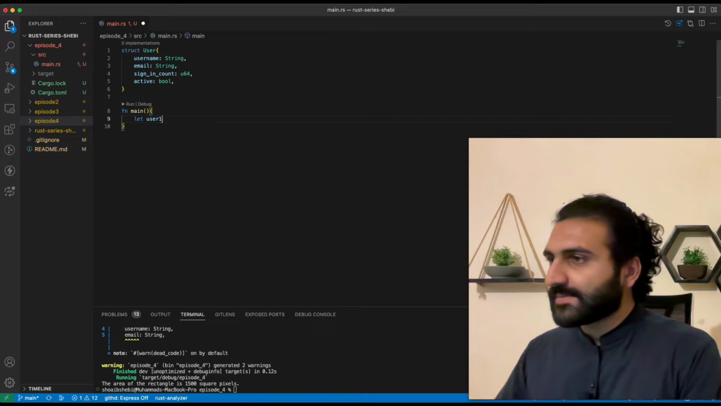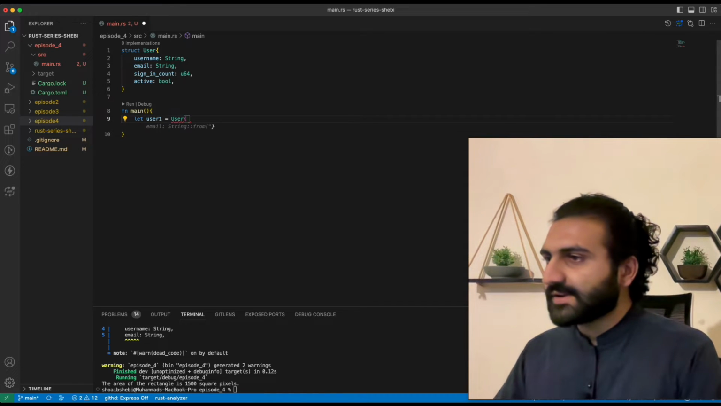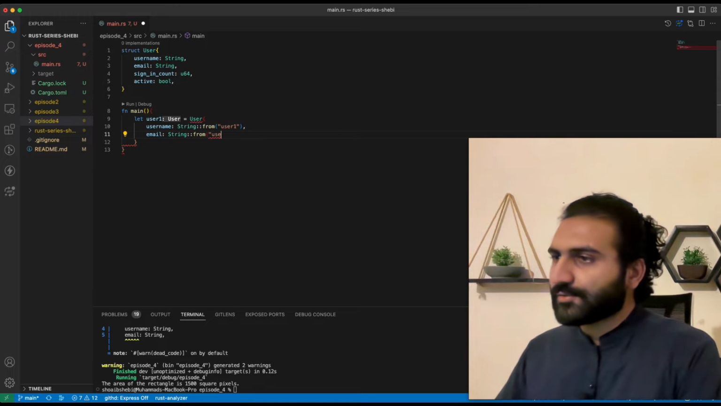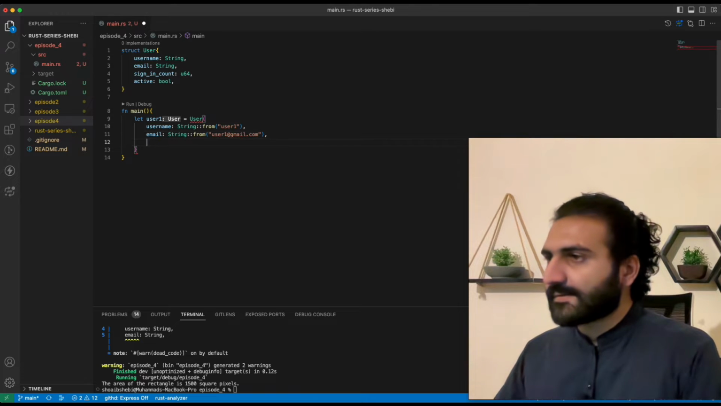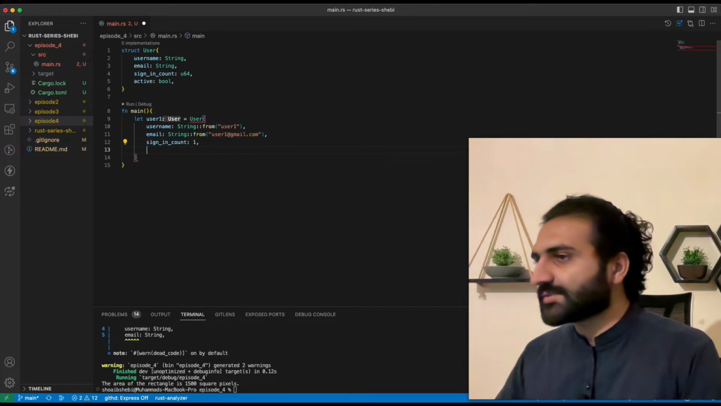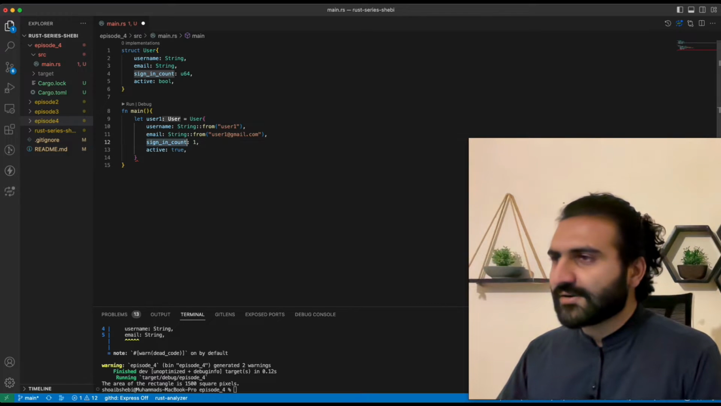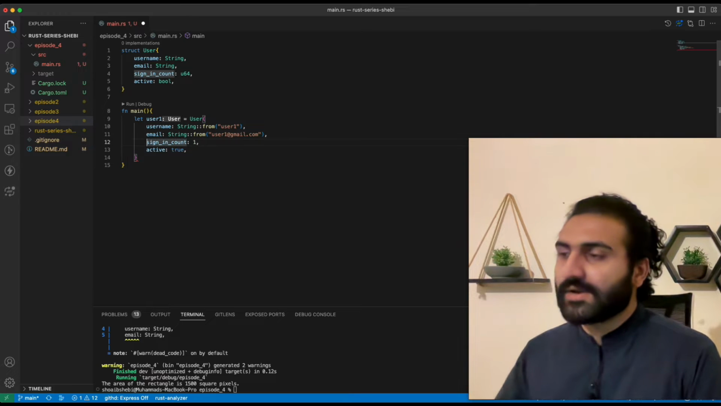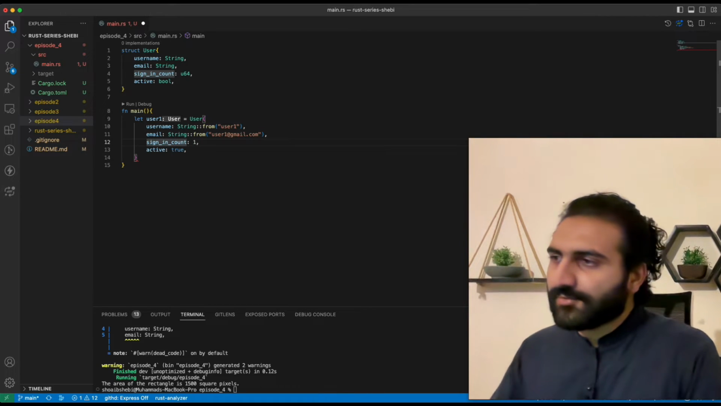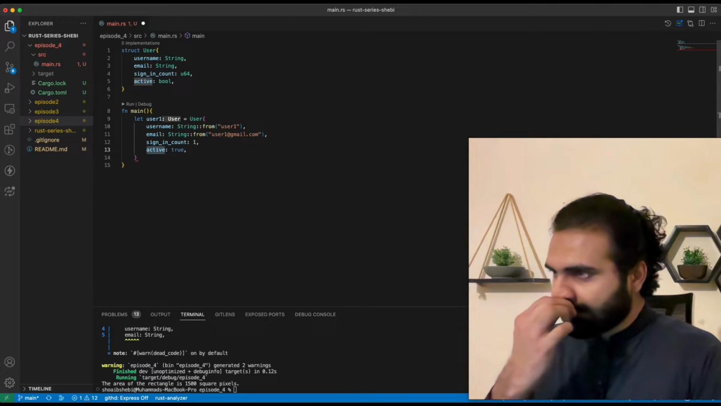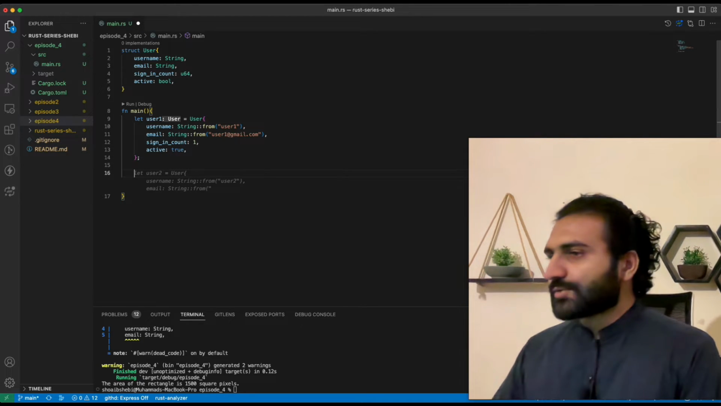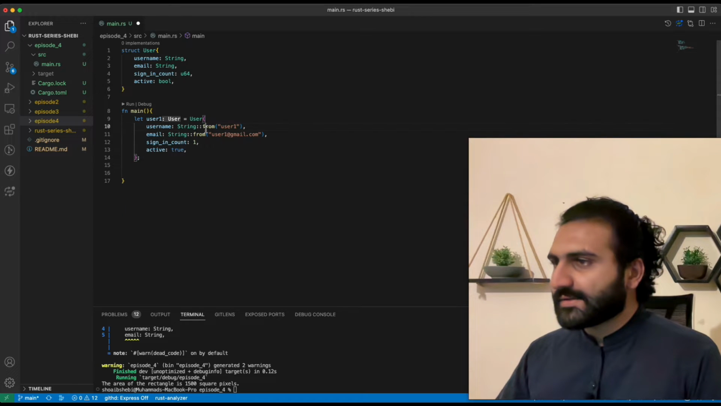Let user1 equal the name of the struct, and then you just put the values of each of the fields. And email can go user1@gmail.com, and then we go with the keyword sign_in_count, and then the keyword active: true. So this is just dummy data. Sign in count, we just count how many times a user signs in to any kind of platform, and this is the active keyword here. So here we have the data, and we are just storing the values here.